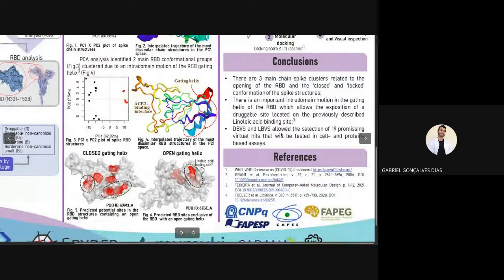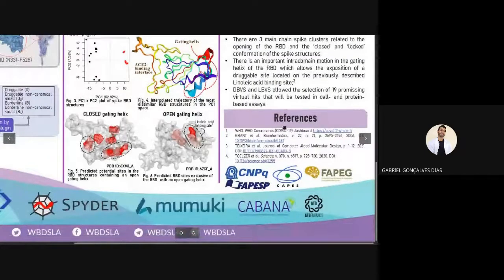And finally, we conclude that by implementing an integrated computational approach, including docking-based and ligand-based virtual screening, we were able to select 19 promising virtual hits that will be tested experimentally.